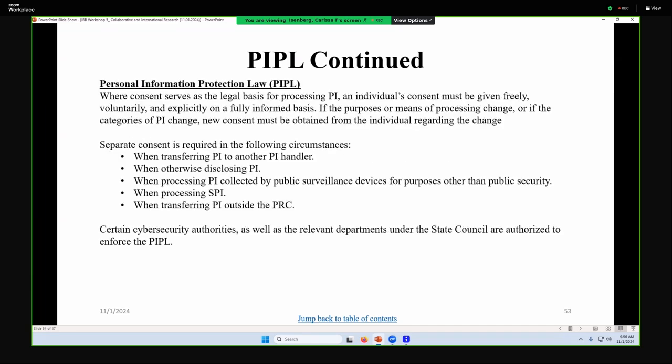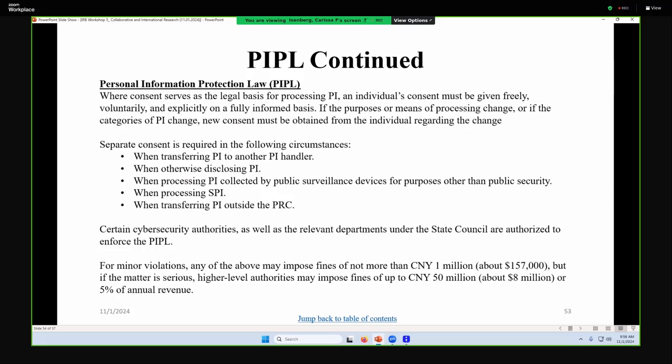It's a long one. I didn't want to give you the whole law. But violations of this could be, for minor ones, up to 1 million yuan, which is about $157,000. And for serious higher level matters, it could be up to 50 million yuan, which is up to $8 million. So we don't want you charged for that because, again, individuals are liable, not the institution.